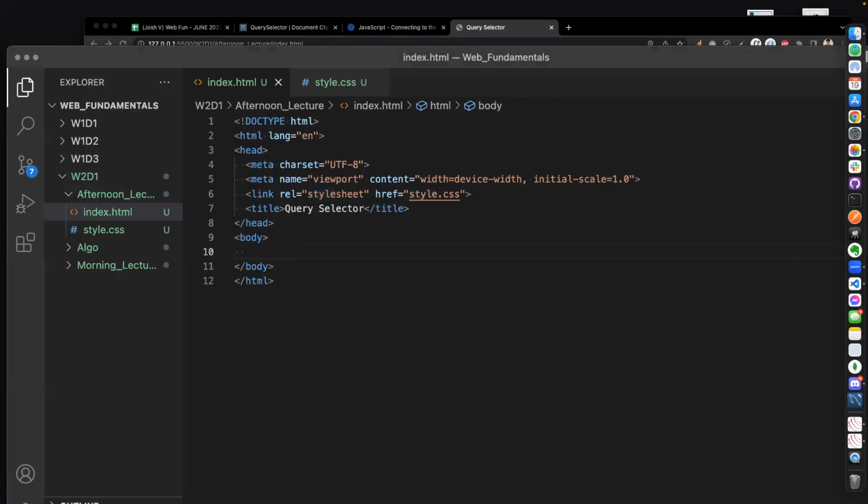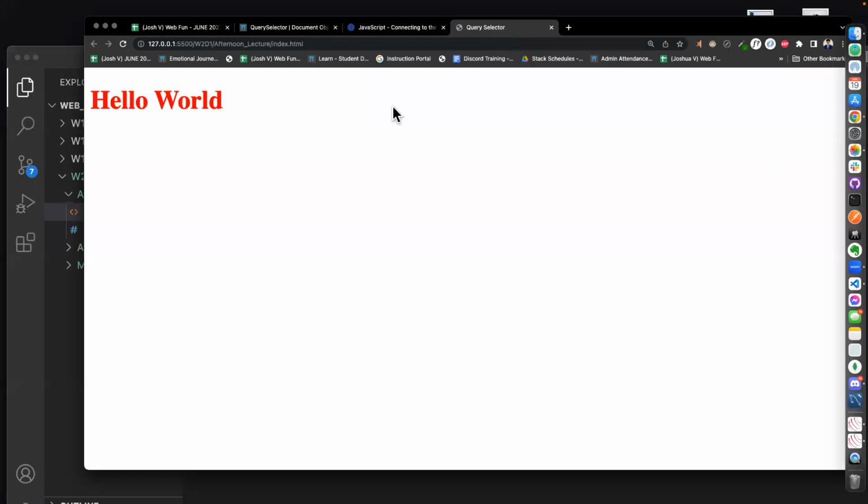Oh, we didn't put an H1. So that's one of the steps that we want to do. So we'll say hello world. And that should be it. There we are, a big red H1. So CSS connection, check. Now we need to do our JavaScript connection.